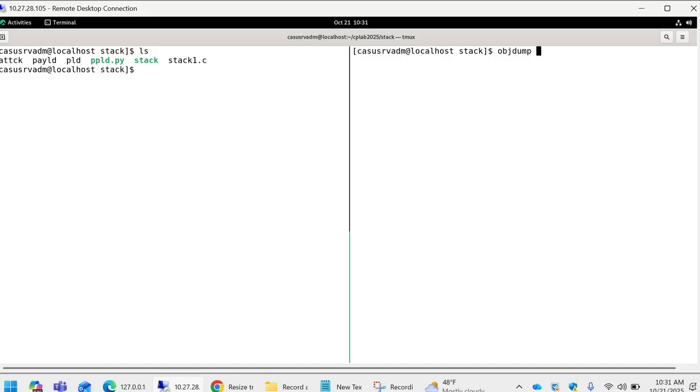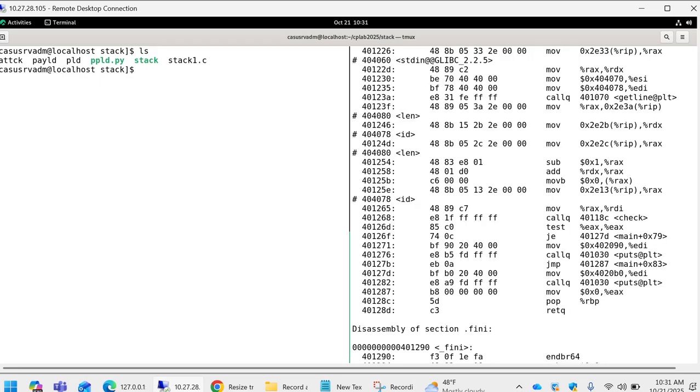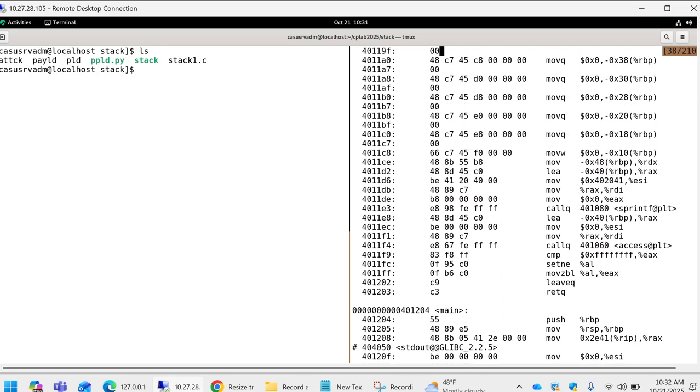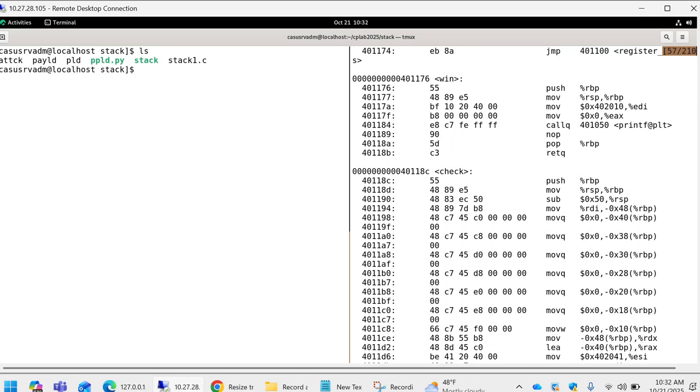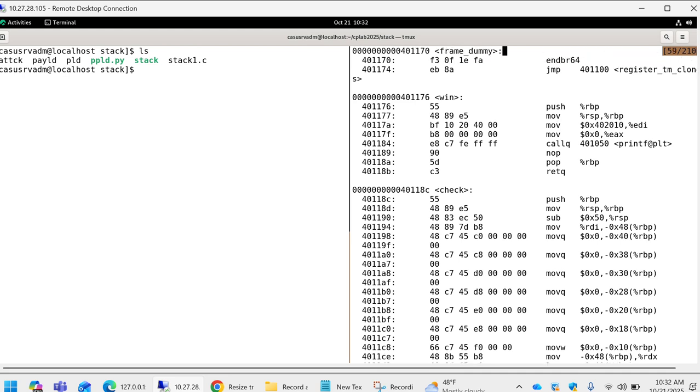and see what is inside the binary file. The binary file should have some interesting things here. The first thing that we're looking for is the win function address. So it's here. This is the win function address. That's what we are looking for, because we want to overflow the RIP, or replace the RIP inside the stack, with the win address.